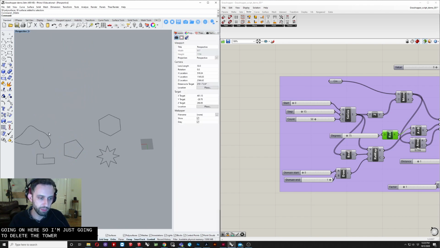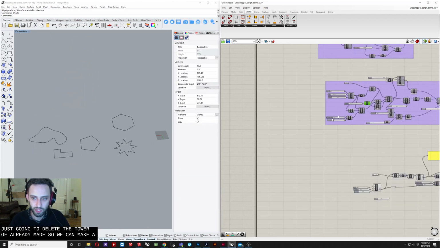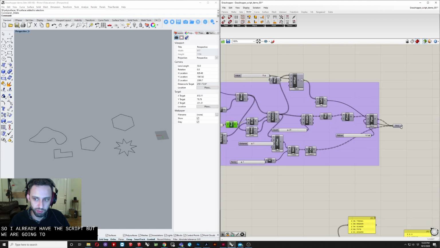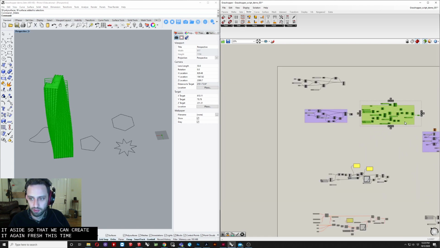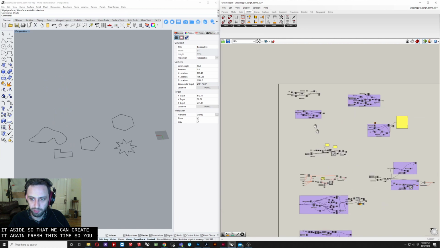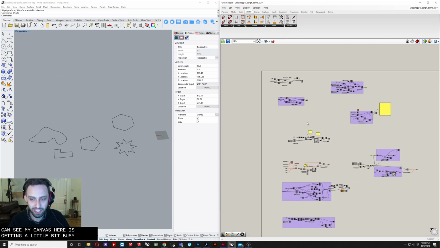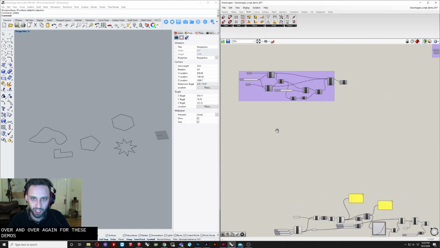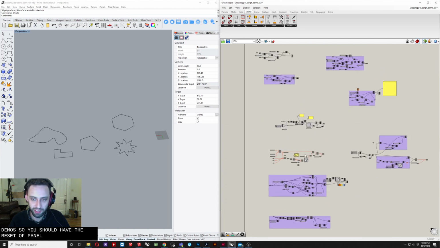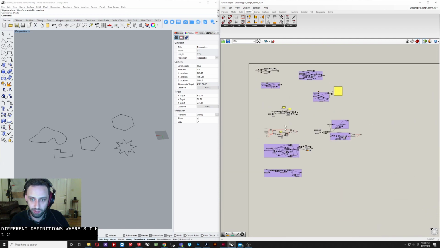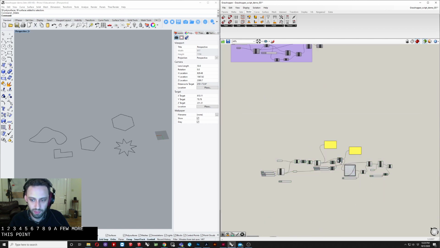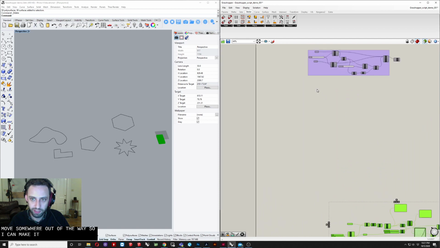So I'm just going to delete the tower I've already made so we can make a new one. So I already have the script, but we're going to put it aside so that we can create it again, fresh this time. So you can see my canvas here is getting a little bit busy, but I keep rebuilding the same thing over and over again for these demos. So you should have 4 different little panel areas of different definitions, whereas I have 1, 2, 3, 4, 5, 6, 7, 8, 9. A few more at this point. I'm going to move some more out of the way so I can make some space.